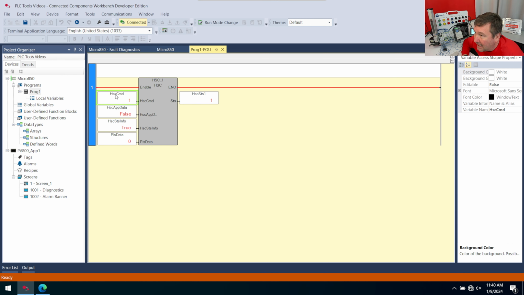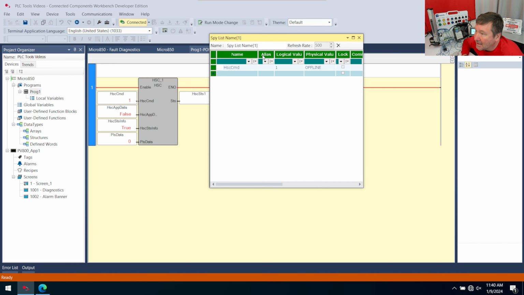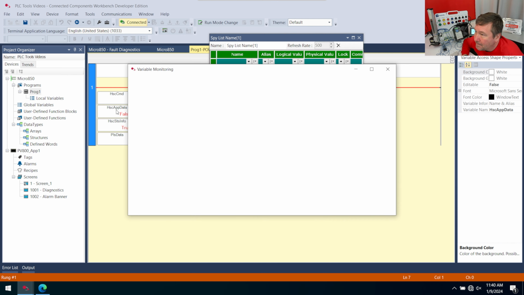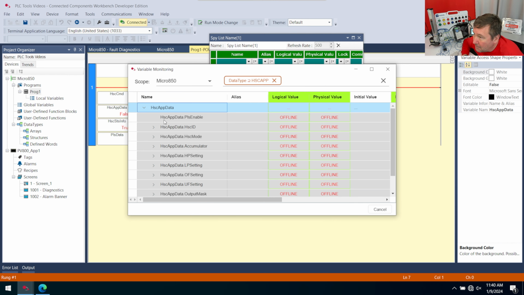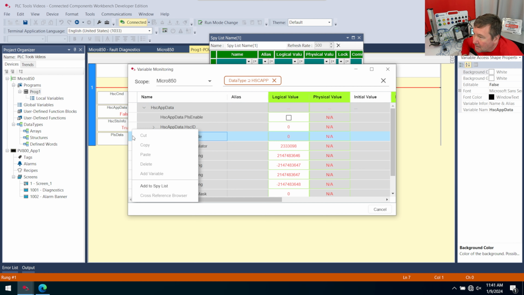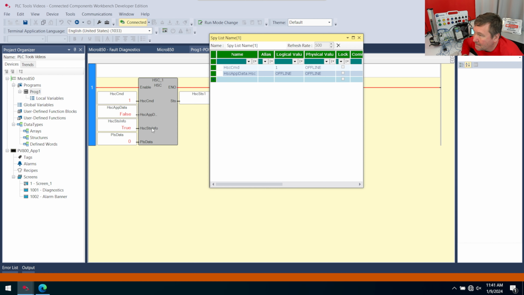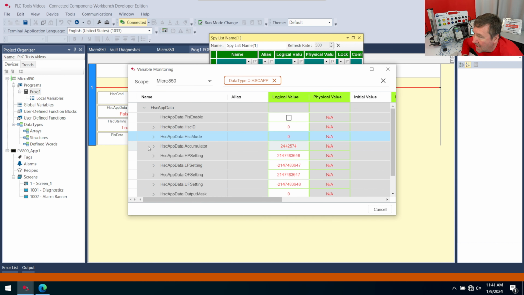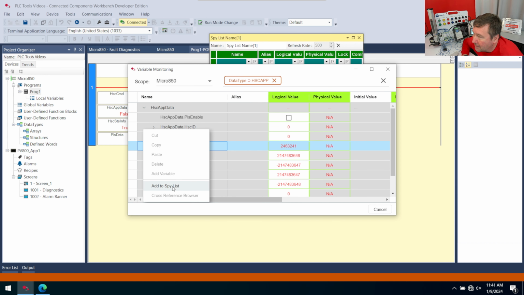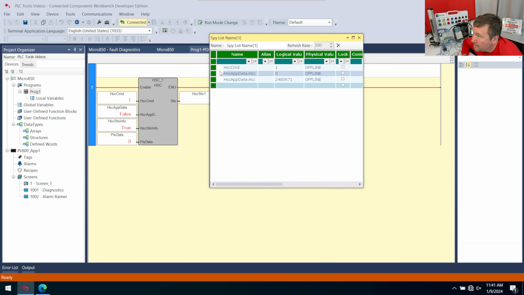We're going to right click the HSC command and add to spy list. And now we're going to double click on our app data. Currently, we want to play with this mode right here, so we're going to right-click it and add it to the spy list. And just so we can see what's going on the whole time, let's right-click the accumulator and add it to the spy list as well.